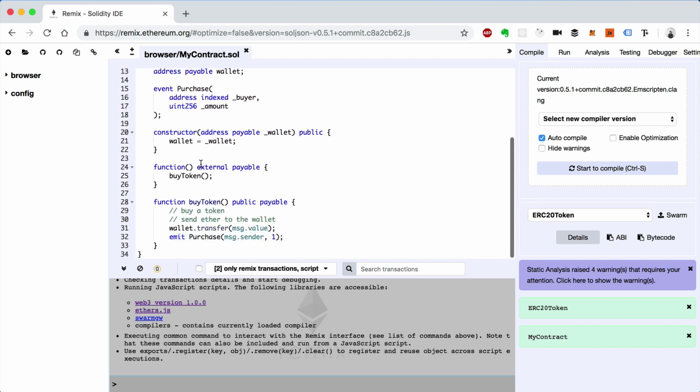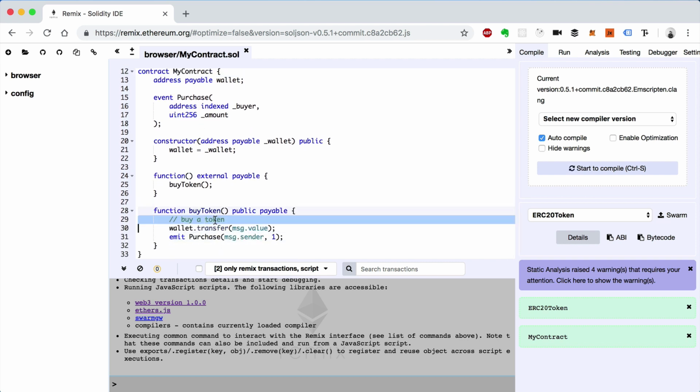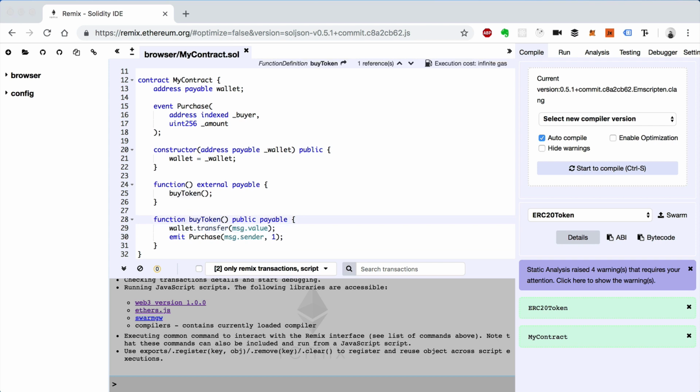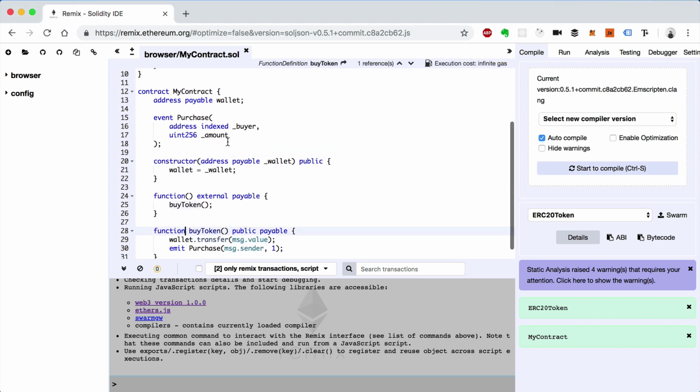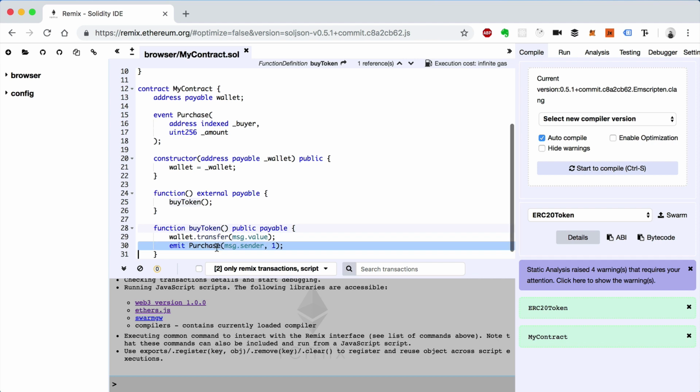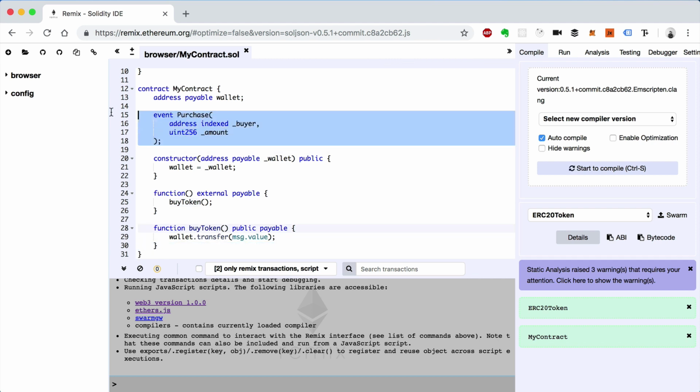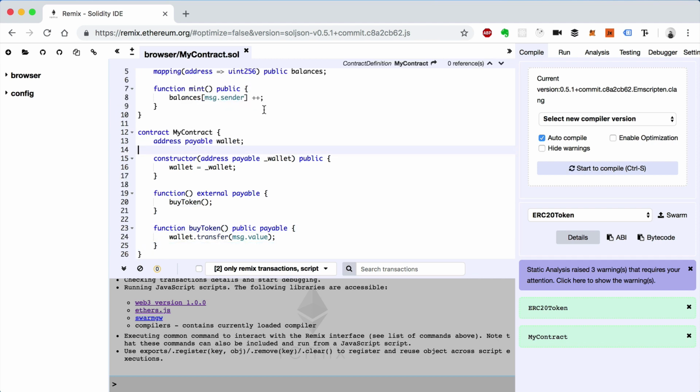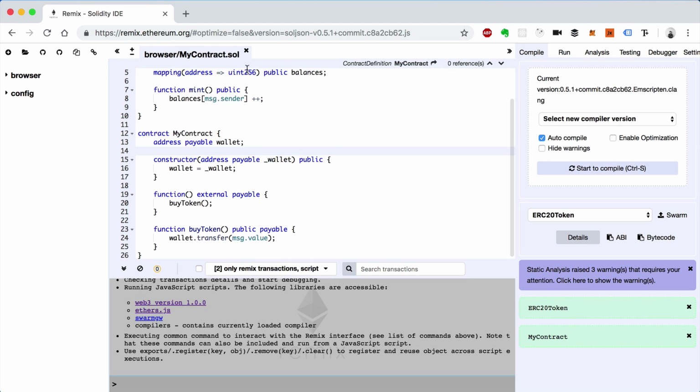Now you should be able to clean this up a little bit, take these comments out. Let's actually simplify this. We'll take this purchase event out. We don't need all this. That was mostly to show you how events worked in the last video. I just want to simplify the code a little bit so that it's easier to follow along with.